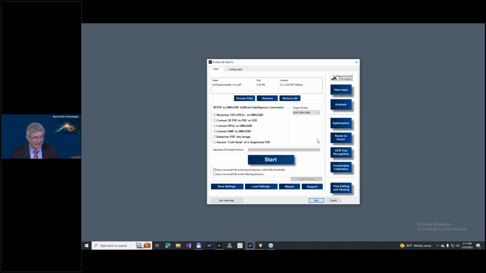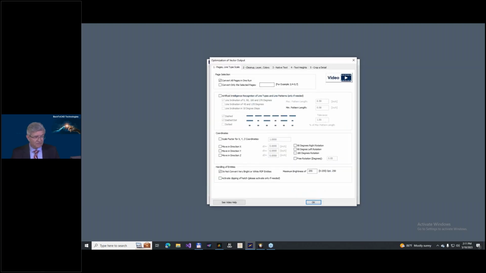Because we have raster images here, we have to take care of raster to vector. And because we have a lot of text that is not native text, we have to take care of optical character recognition. And because the coordinates are in terrible quality, we also have to take care of coordinate calibration. So these three steps are very important. And the optimization is important too.